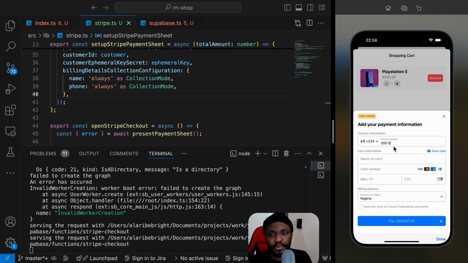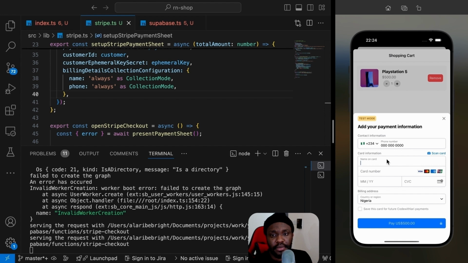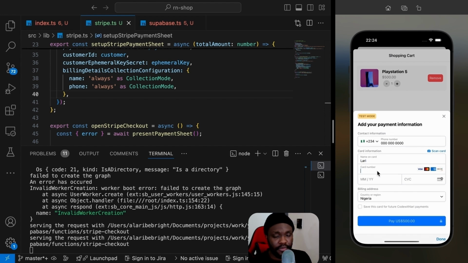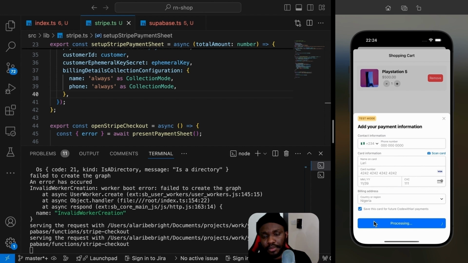So the same dummy phone number here, just get rid of that. And then the name, I'll just go with Larry this time around, and the card number same, so 424242. Stripe gives us card numbers we could test with, and the same for the year and CVV, any number. And now you see it's Code with Larry, it's not Larry. I'm going to check the checkbox and hit pay.